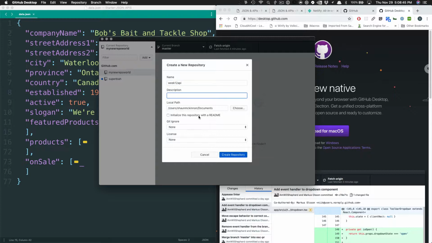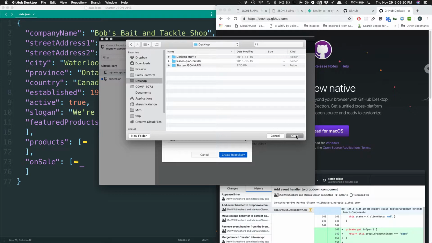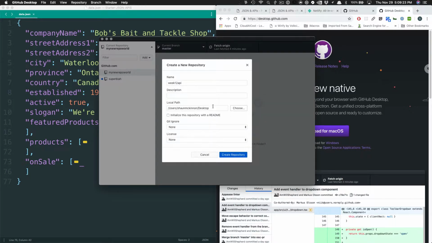Description, you can give it a description if you want. Local path is where you locally want to put your repository. You want to give it a directory name at this point. If you just point it at documents, for example, and say open, it will create a folder in there called Week 12 API. So you don't need to create a folder and then put it in the folder. Otherwise, you've got to go down 2 levels to get to your actual thing. So I'll do it to my desktop, and I'll show you what I mean. If I just click open, it's going to use my desktop as my local path.